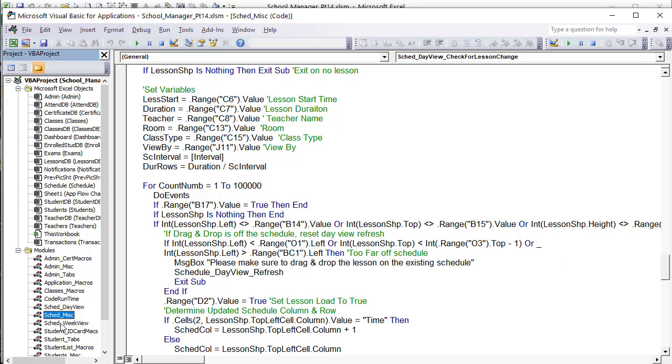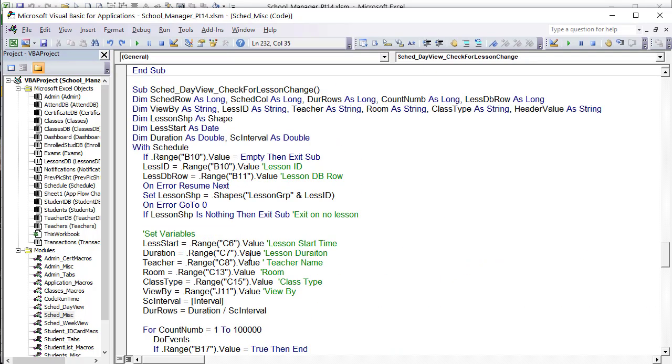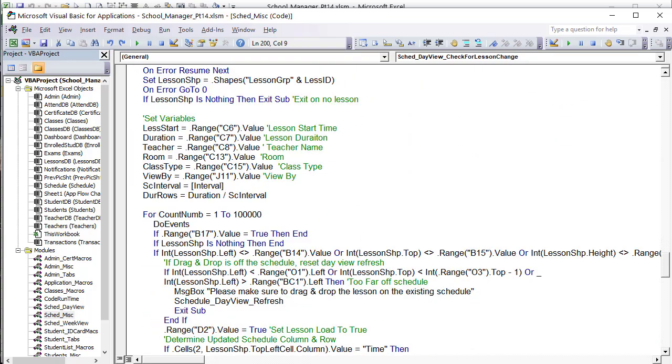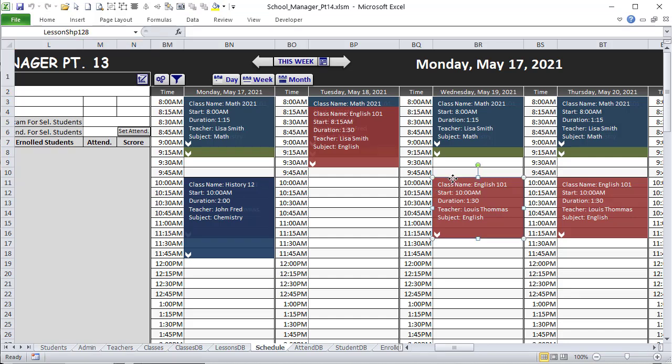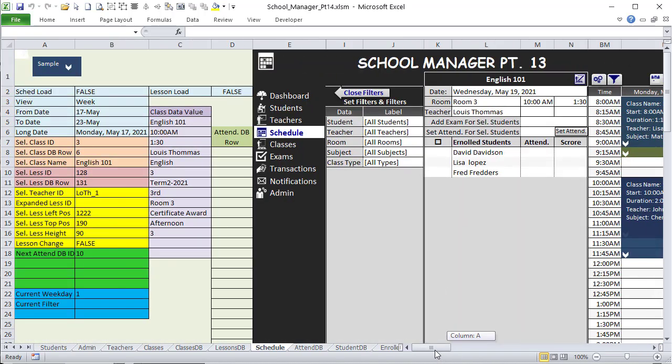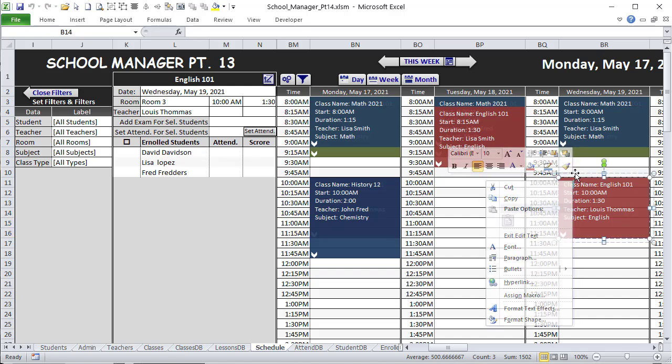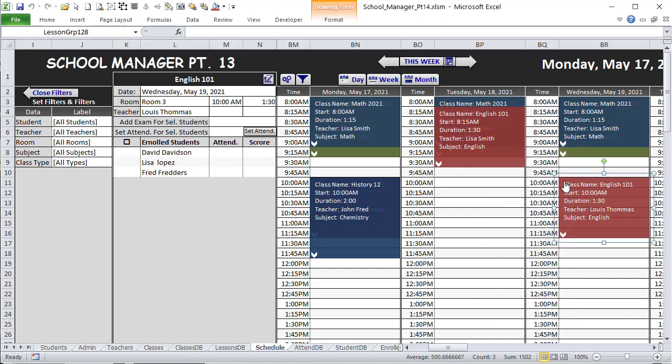So here's the macro. It's located in our scheduling miscellaneous module, and that specific macro is called check for lesson change. So we're checking for change. To review, we're checking for a change of position. When we select a specific shape, that position is saved. The left position is here, the top position is here, and the height is here. So any difference on B14, B15, or B16 from the actual, we know it's changed. When I drag this, when I move it up or down, I know there's been a change. So we need to reflect that, and also we need to know based on the existing column.